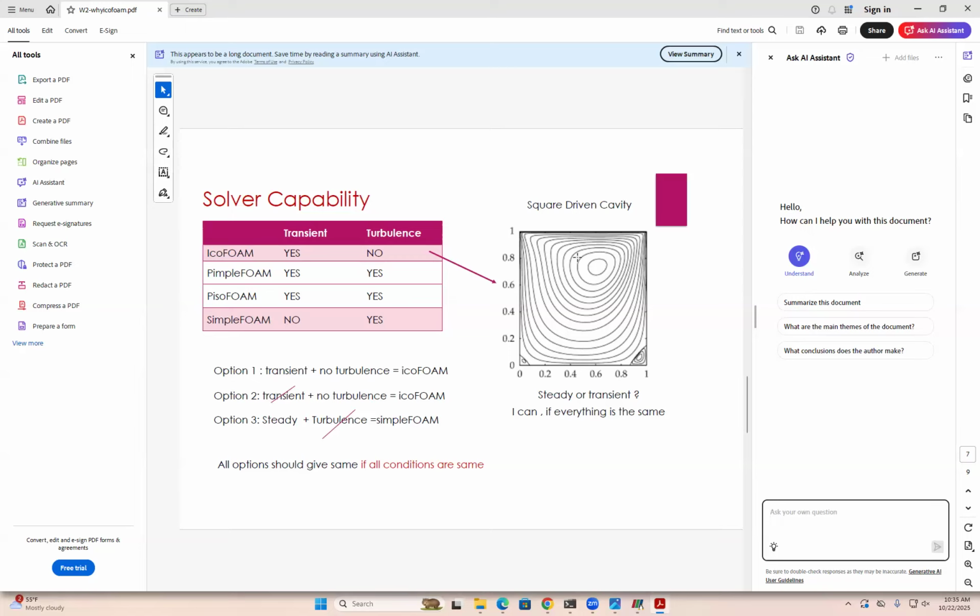So in place of icoFoam in the lid-driven cavity, we can solve the lid-driven cavity by using simpleFoam as well, and pimpleFoam as well, and pisoFoam as well, because this is a laminar flow. There is no turbulence. That's why we can solve the lid-driven cavity by changing some parameters. If turbulence is there, we have to turn off the RAS.